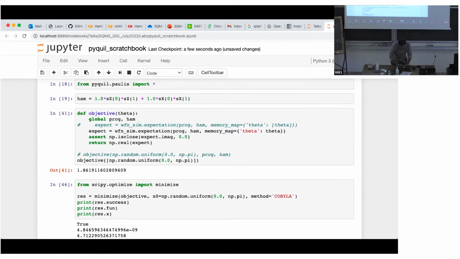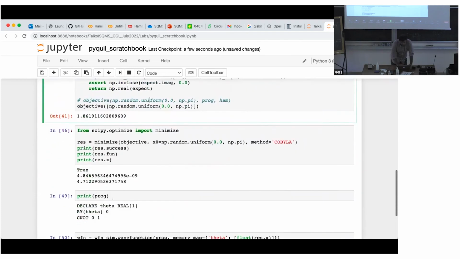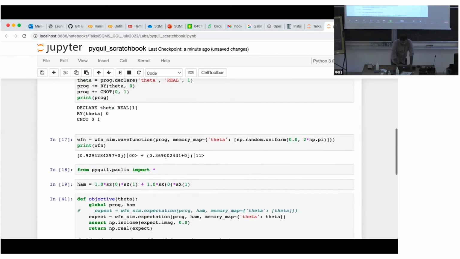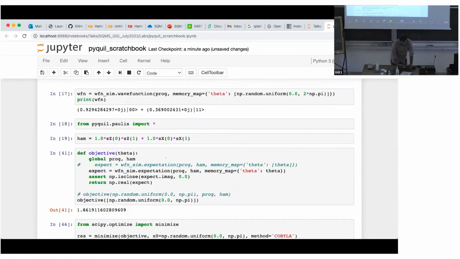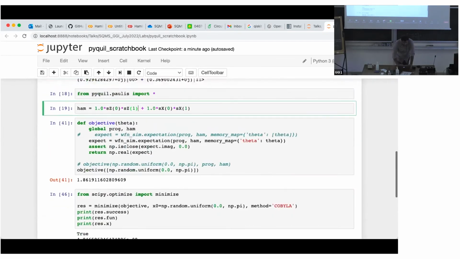Okay, so let me go back to just this objective function, right? All this is doing is taking the program that we defined, which looked something like this, just an RY of some unspecified angle theta acting on qubit 0, followed by a CNOT 0 1. And we also specified this particular Hamiltonian over here, which is x0 x1 plus z0 z1. And all that this part is now really doing is that the objective just returns what the expectation value is.